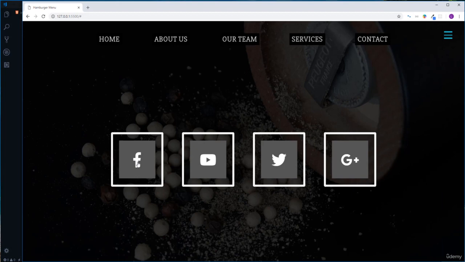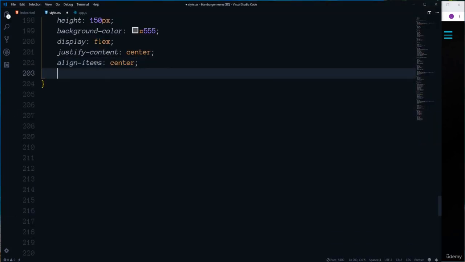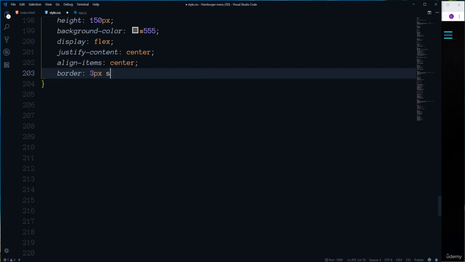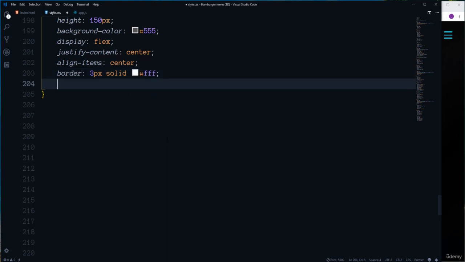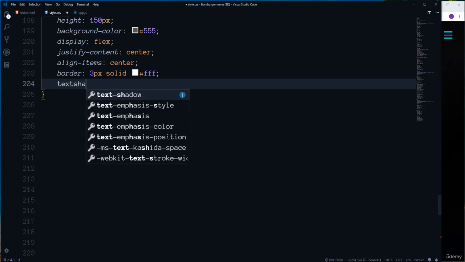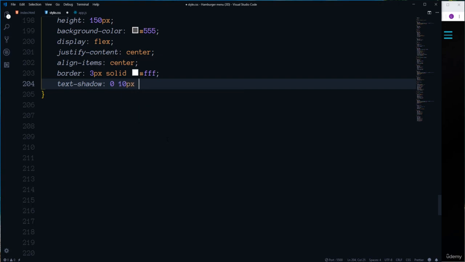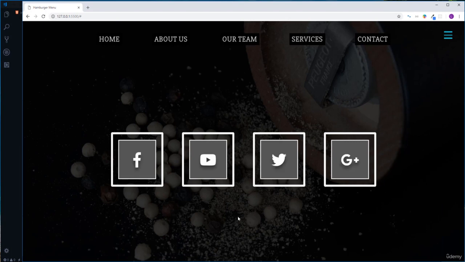So now the content of the icon is placed in the center, and the last things regarding icons are to create a border and also a shadow. So let's assign to it border with the values 3 pixels, solid and white color. And then create a shadow. We need here text-shadow with the following values. Write 0, then 10 pixels, 20 pixels, and as a color write rgba(0,0,0,0.5). Alright, that's it about icons.